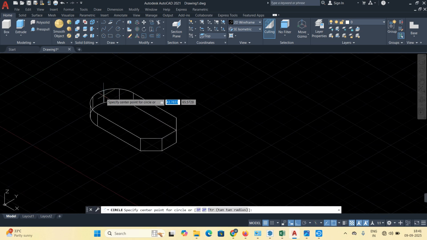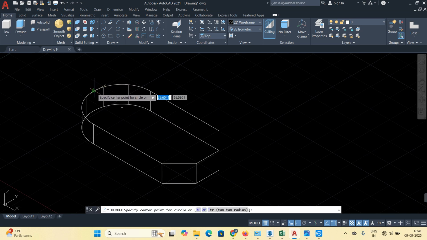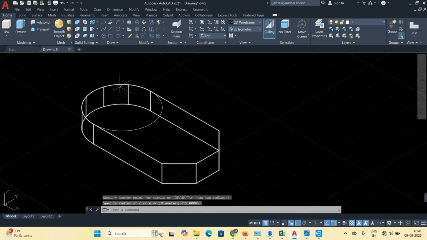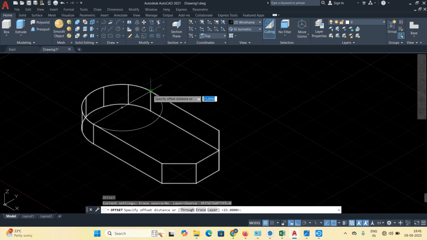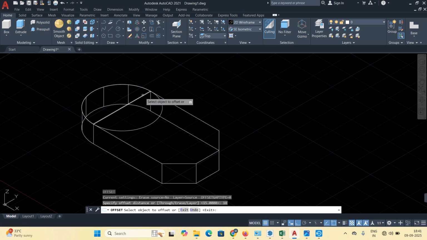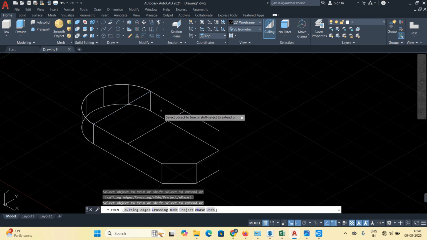Again choose a circle whose radius is 15. Then offset 18. Select trim this portion and this portion trim.